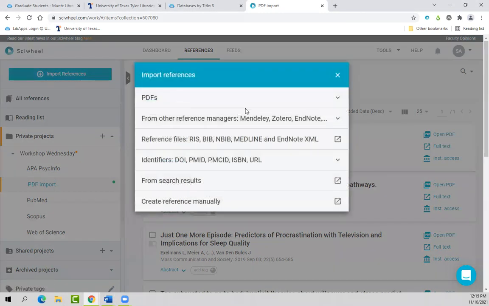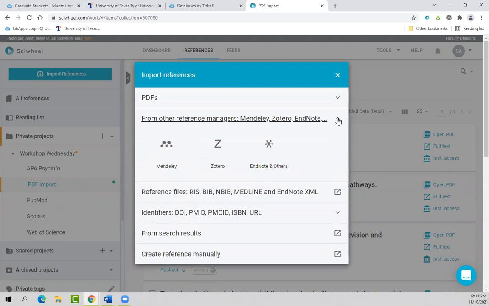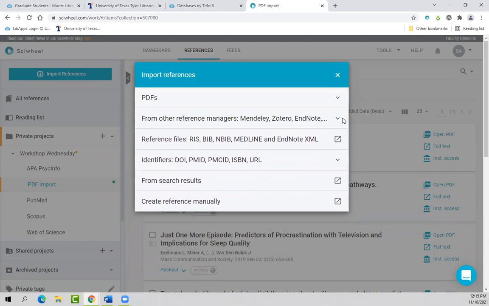If we look at some other options, if you are working in another reference manager, if you use Zotero or EndNote or Mendeley, you do have the option to copy references over from other citation management programs. That's not something that I'll show today, but that option is there if it applies to you. And if you want to try Sciwheel and you've been using something else, you don't have to start from scratch. You can copy your files over and get started from there.